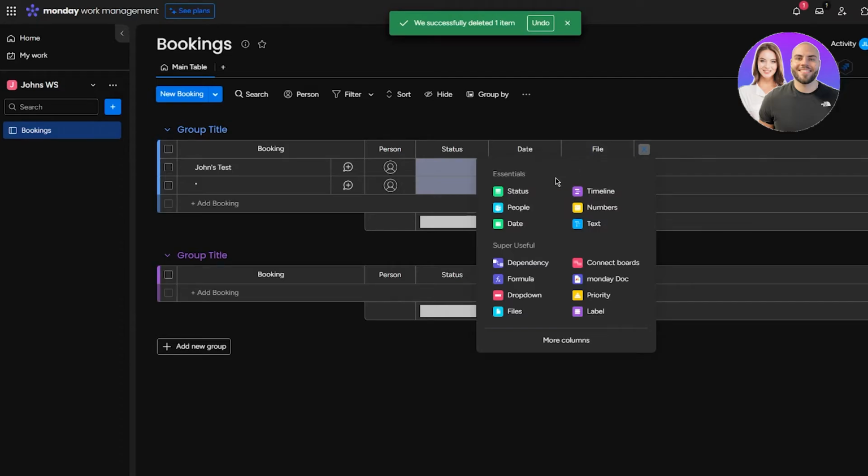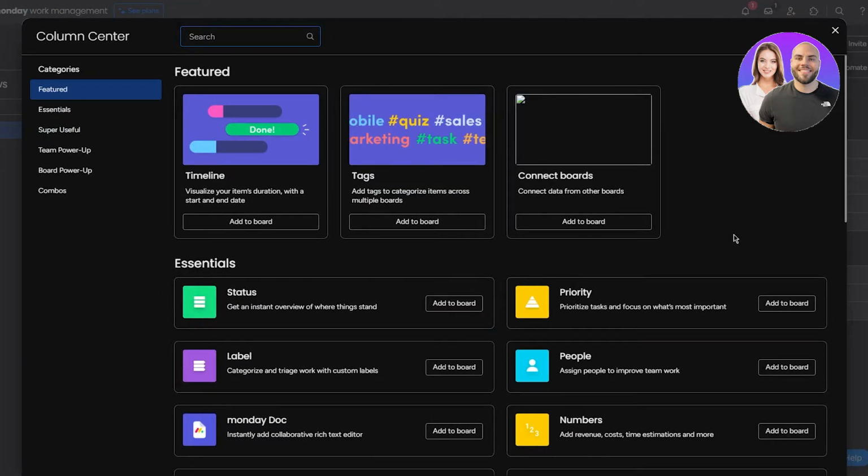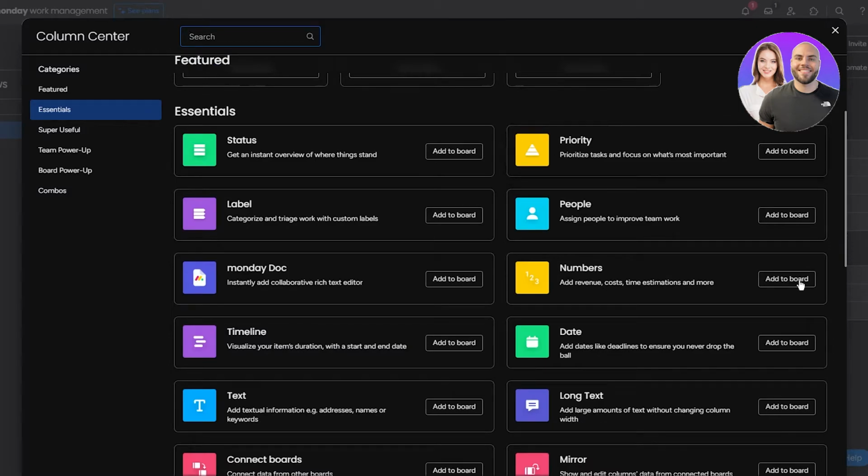So you can add columns. And in the columns, as you can see, you have all essentials and super useful stuff. And you have more columns as well. This is not the only column that you can add. You have a lot of stuff over here. First of all, I'm sorry, you have featured. So you have timeline, tags, connect boards, etc. But we're going to skip those and move on to essentials.